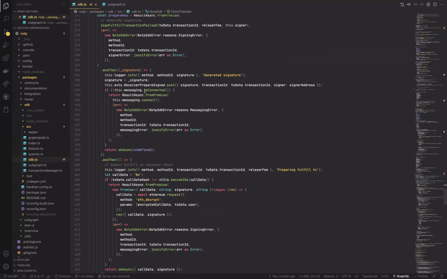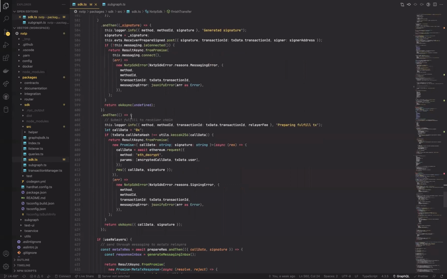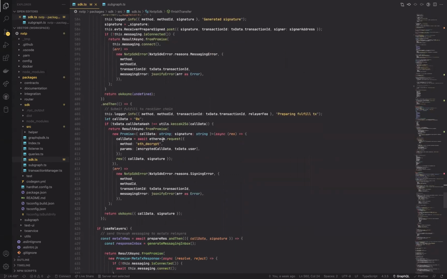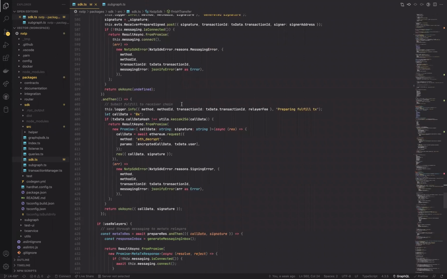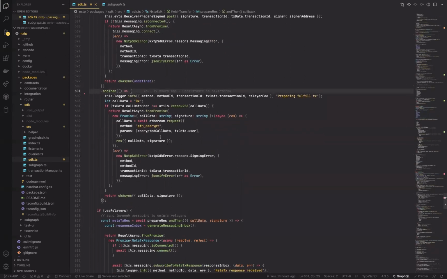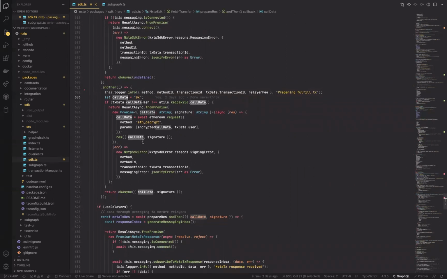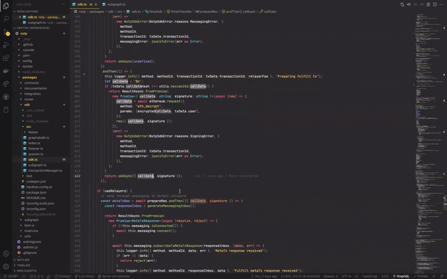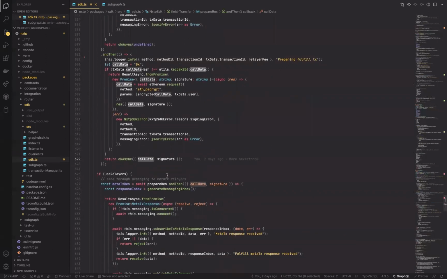So then we wait for the messaging to get connected if it needs to be connected. Otherwise, we just return out. Then we submit the fulfilled to the receiver chain by, oh no, this is the wrong comment. So now we have to basically decrypt the call data hash, because we need to get the right call data to be able to send. So if the call data is not just 0x and empty, then we actually need to get the call data out and return it back so that we can use it in the prepare transaction.